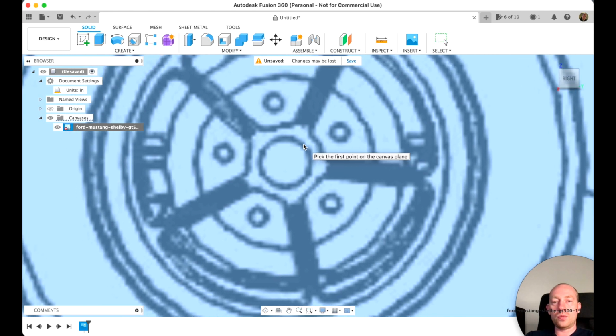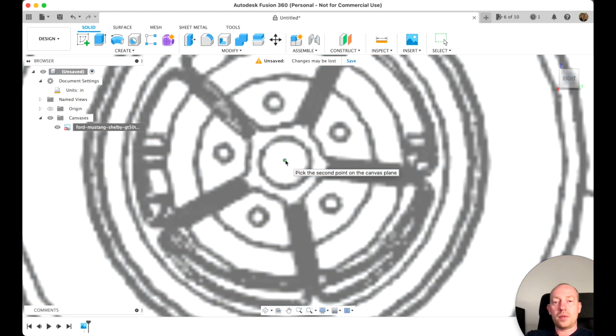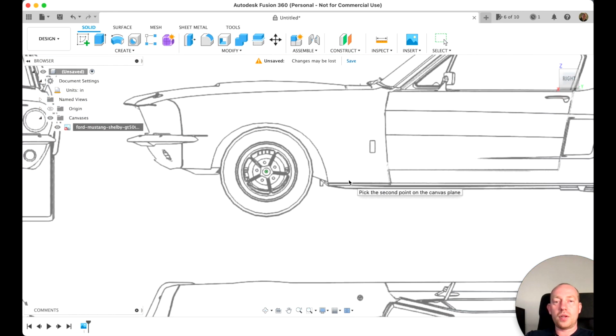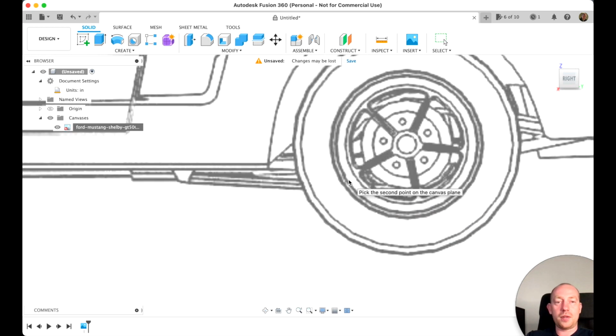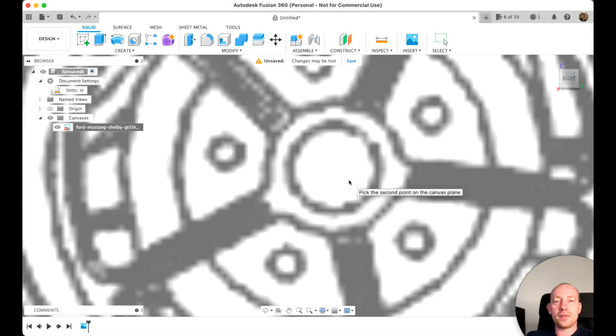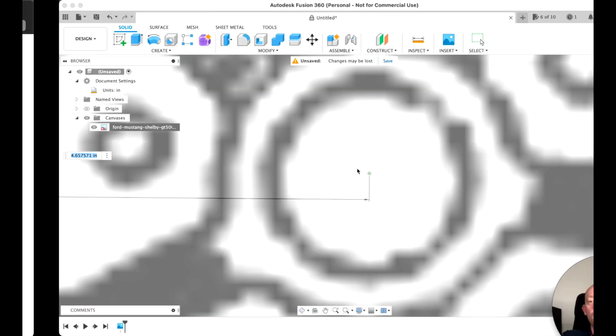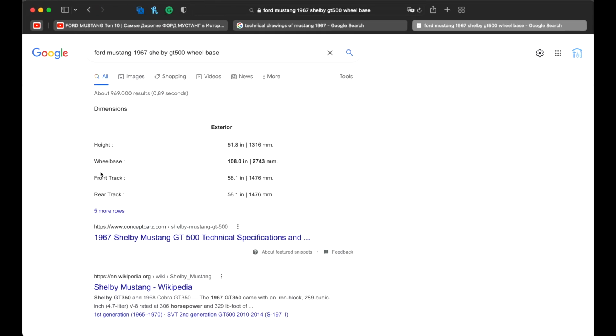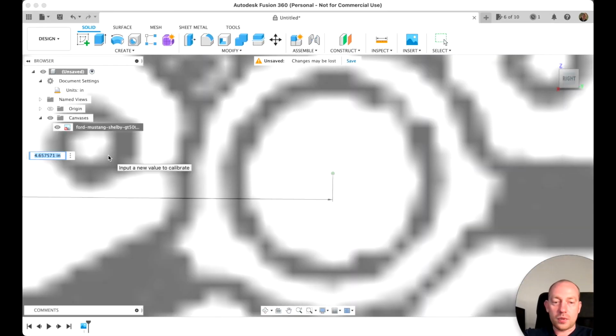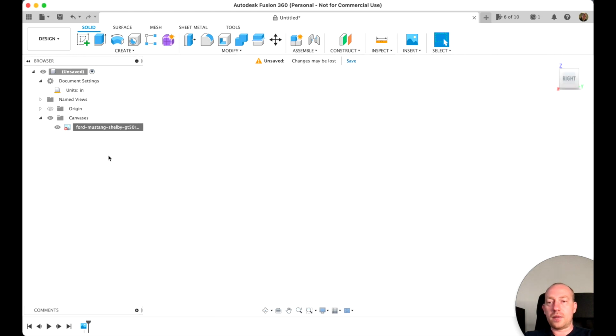Let's use the wheels for our calibration, because we know the wheelbase. Right here will be the first point. It's okay if it's plus minus 1 millimeter here, 1 millimeter there. Anyway, it's not that important at the moment. And the second point somewhere in the center of this circle. Now Fusion asks us what exactly the dimension value is. So we go back to Google and we see that the wheelbase is 108 inches, which is pretty big. So let's put 108 and I hit enter.